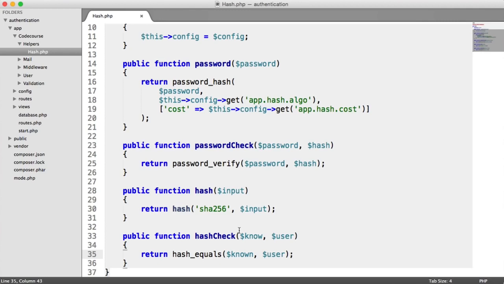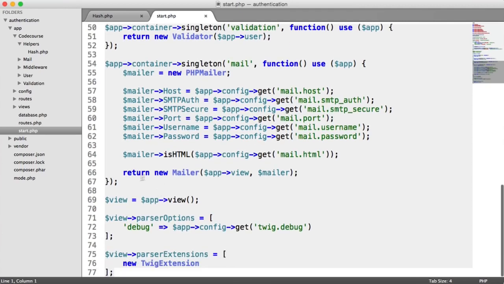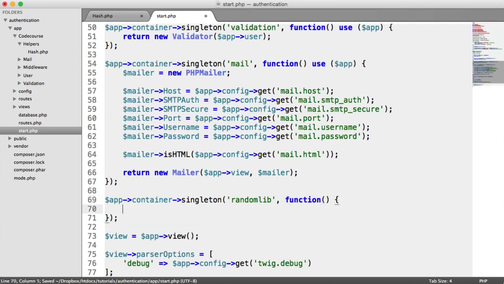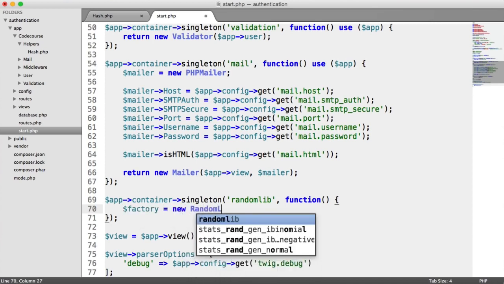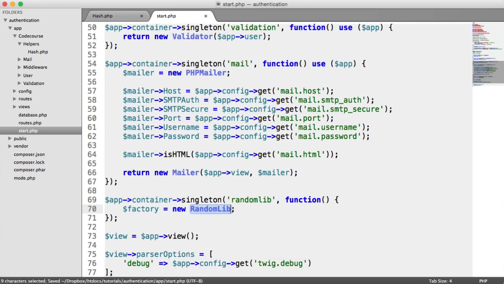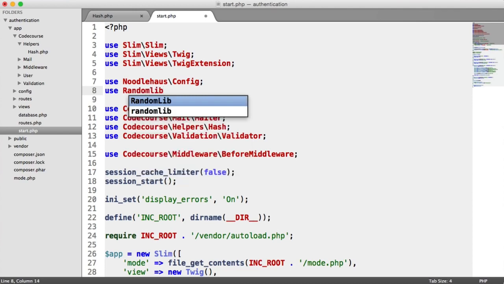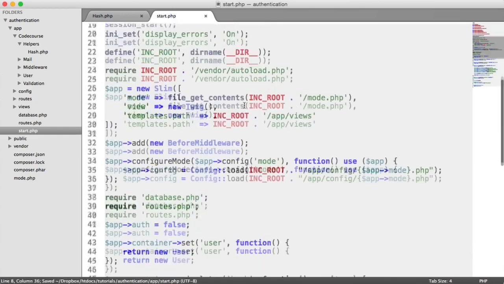We can now move on to looking at randomly generating strings. We're not going to be randomly generating numbers, but we are going to be randomly generating strings. So we need to pull into our application the randomlib library. Over in start.php, where we're declaring all of our other container attachments, we need to say app container singleton. We're going to call this randomlib. And we are going to instantiate a new randomlib instance. So we're going to say factory equals new randomlib. Now this here is under a namespace, and it's under the namespace of factory. So what we can do here is just say use randomlib factory as randomlib. That just makes factory make more sense in our code, so we're calling it randomlib.